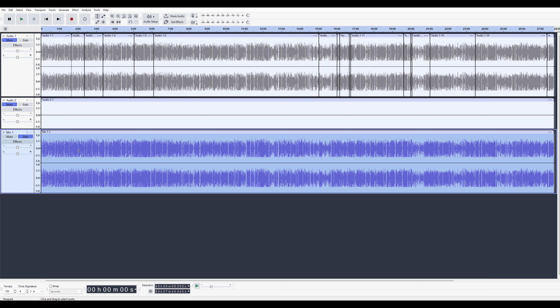And it's highly recommended to save the whole project. I mean, to keep all the three tracks in case in the future you may need to modify anything.